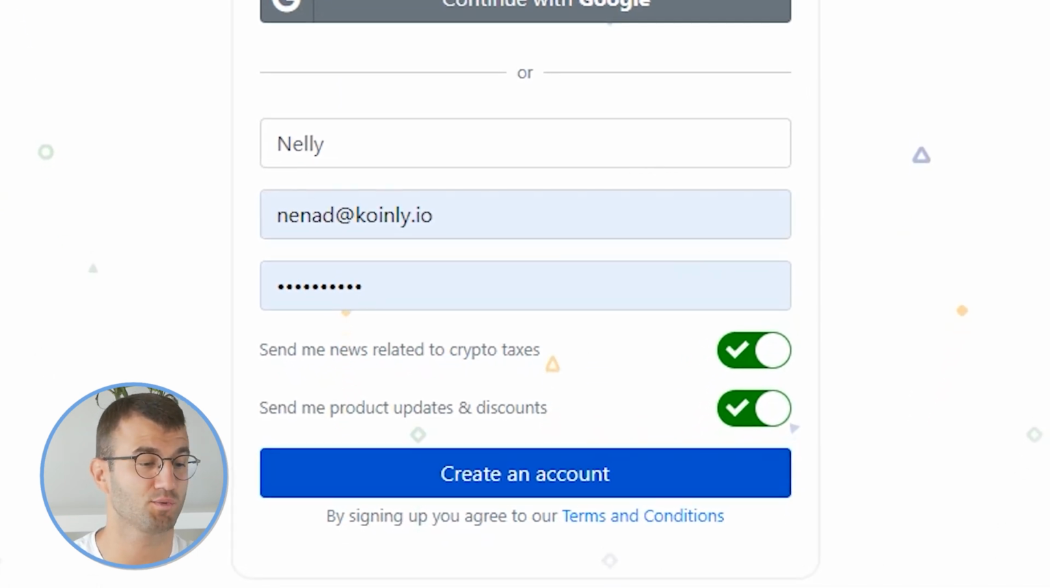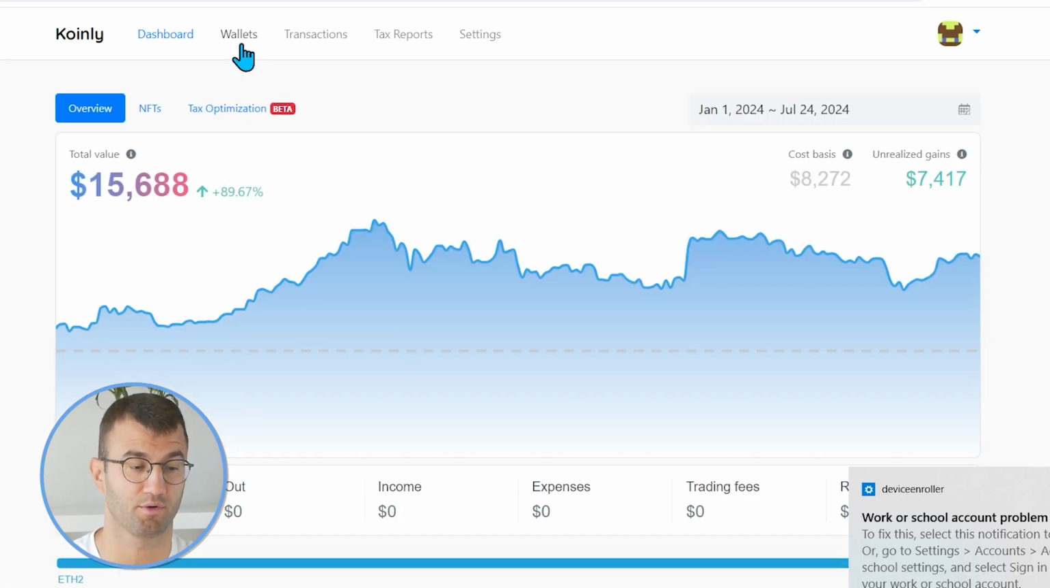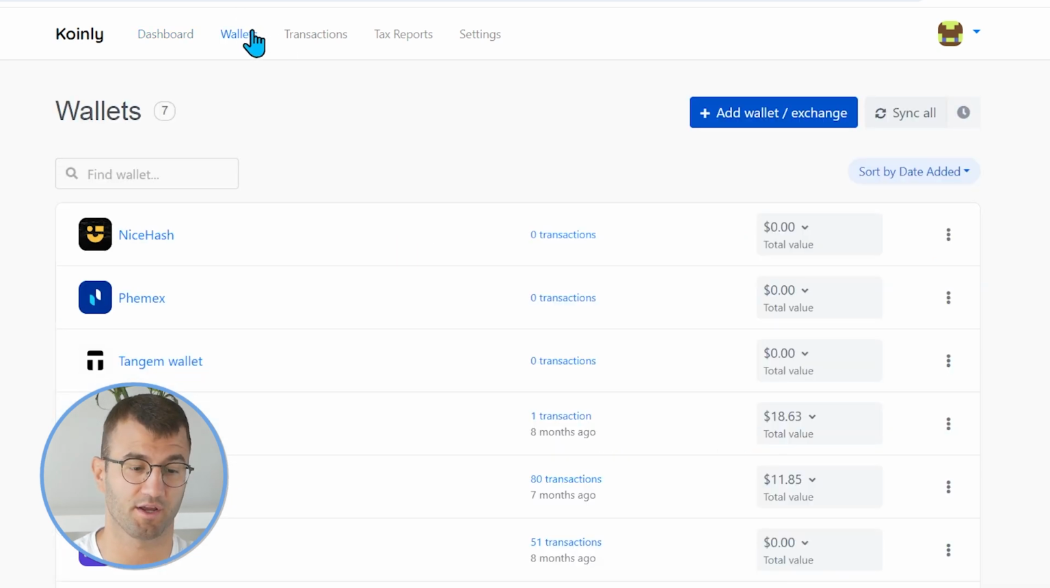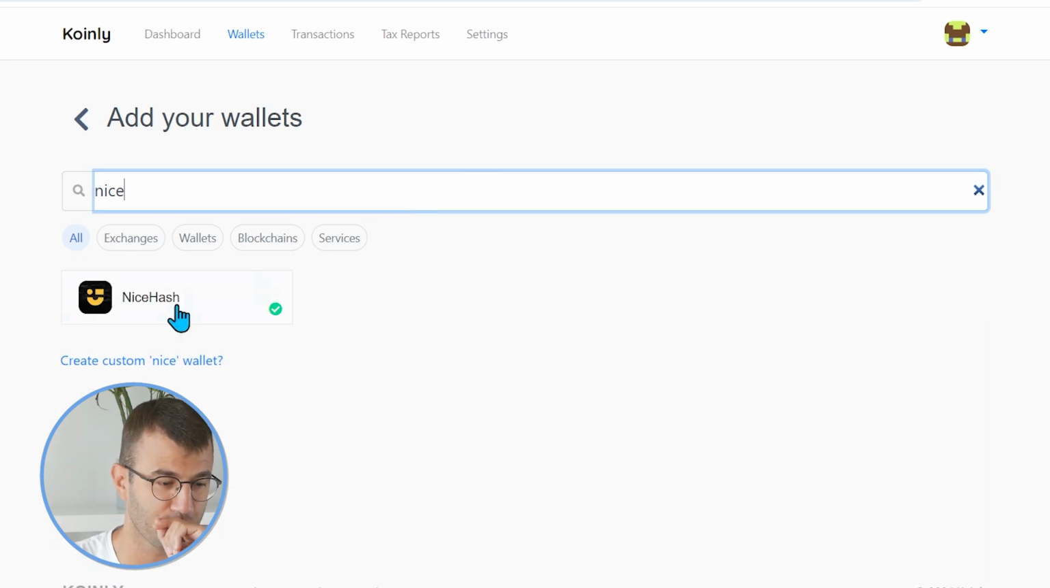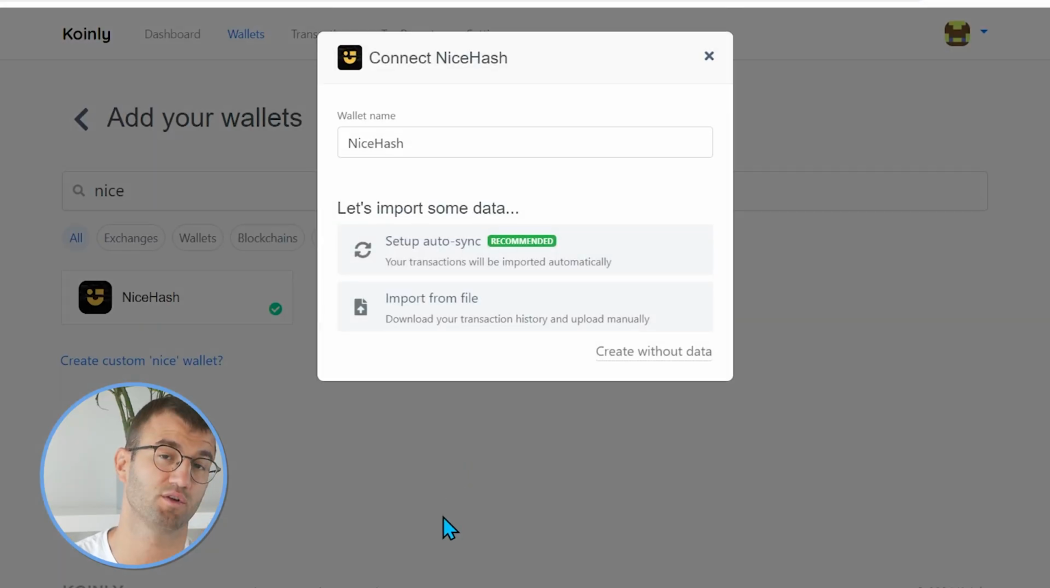And then once we have that set up, whether you've just created an account or you just logged in, go into your wallets area and click on Add Wallet. We're gonna type in Nicehash, and there it is. So we have two different options. We have the setup auto sync, which is the recommended one, and then we have the import from file. So I'll start off with the setup auto sync.